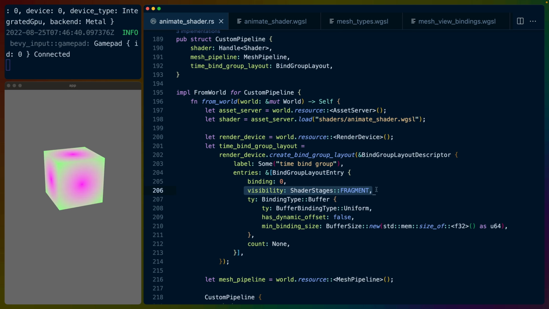Once again, we say that the binding is visible in the fragment stage. So not in the vertex, not in a compute shader, but only in the fragment shader. And then we define the type as a buffer. So we talked about this earlier. Our bind group value is a buffer. So that's why we're saying it's a buffer here. The type of the buffer is a uniform. So it's going to be read-only data. And in this case, it doesn't have a dynamic offset. And the minimum binding size is a buffer with the size of an F32 in it.